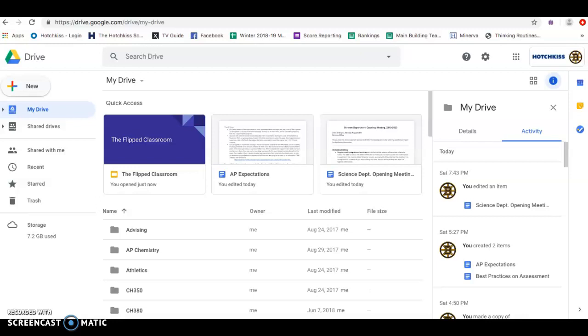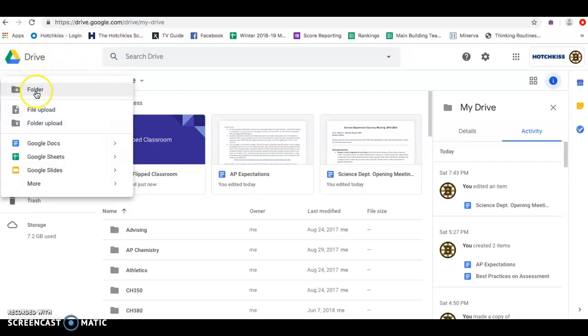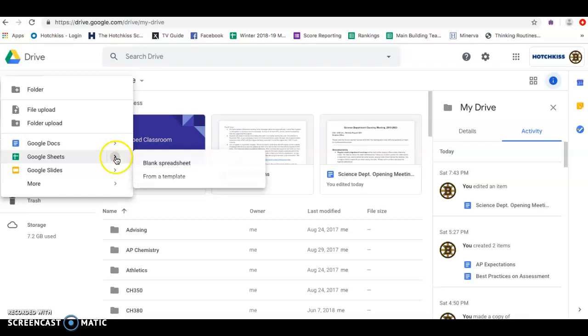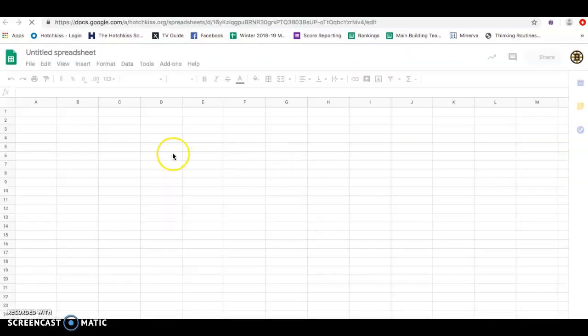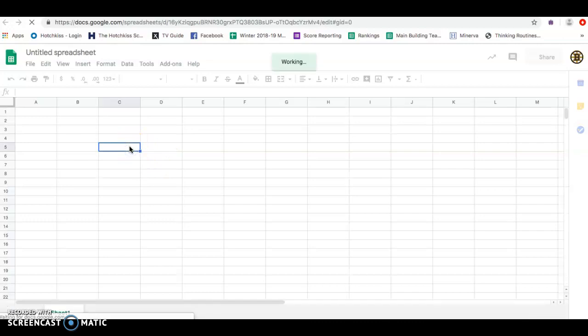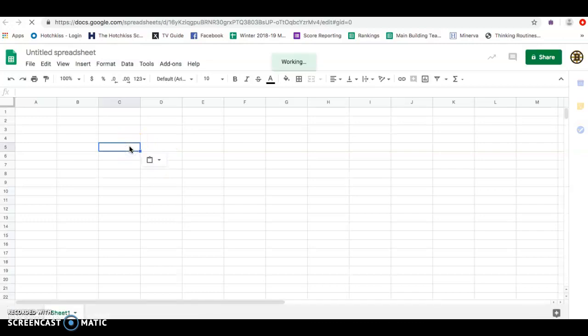So in this video, we're going to learn how to make a graph using Google Sheets. Starting in your Google Drive, click on New. We're going to go to Google Sheets and pick a blank spreadsheet. And then in this spreadsheet, we're going to put the data that we want to graph.